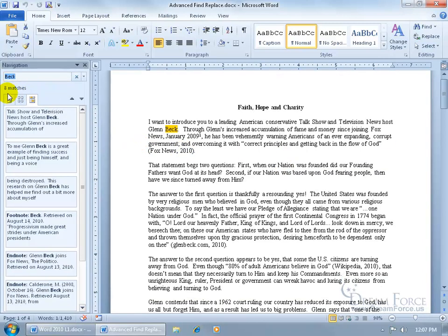Notice how it only found 8 matches. You're like scratching your head going, I know there's 12. How come it's only finding 8? Because if you look over here, it's highlighting your search, as we learned in the previous training video. It highlighted Beck here, but it's not highlighting Beck down below. And the reason why is because, again, we turned on that feature, we checked it in the advanced find. What we do in the advanced find also affects the basic find or the navigation pane here.